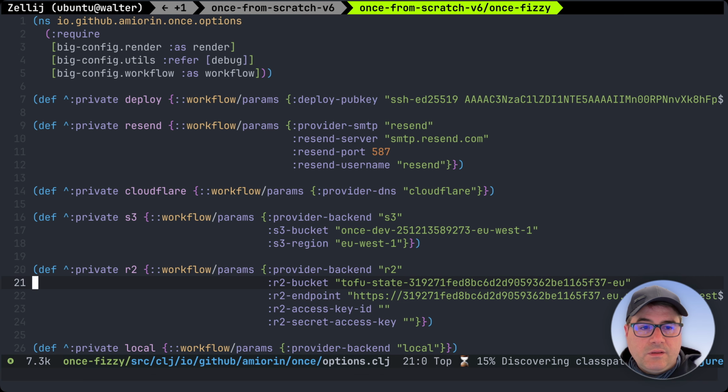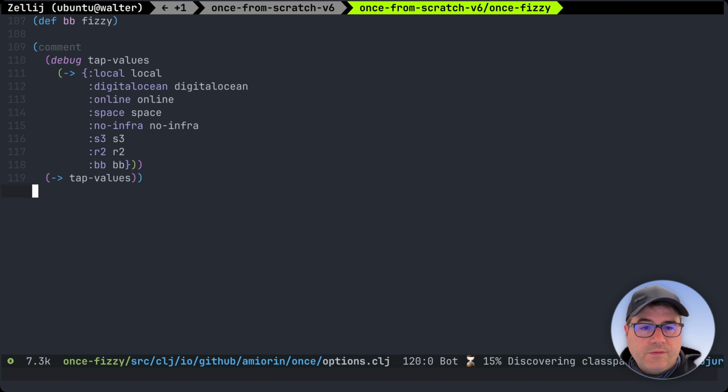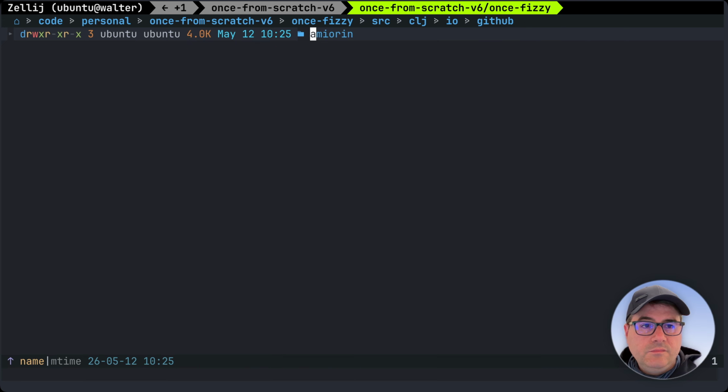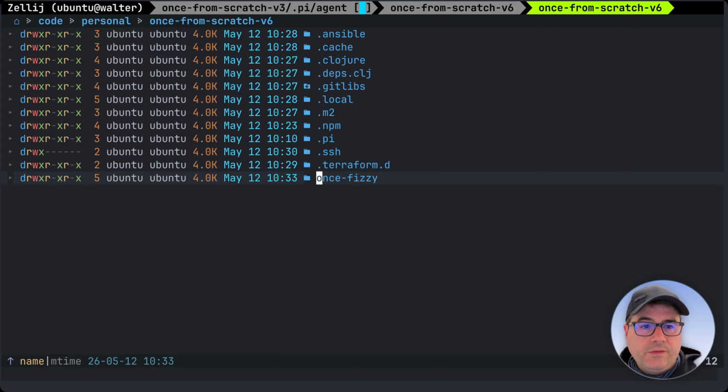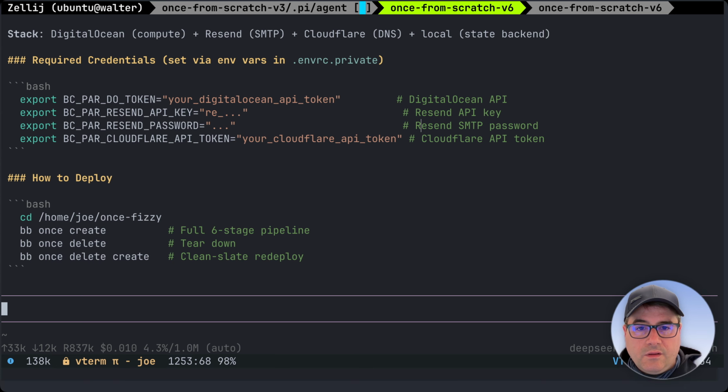And now the bb.edn, here, of course, these are the settings for development. I don't expect the user to do this. And the only thing that is missing is to export. He didn't create the .envrc, so I can ask him to create the .envrc private for me with the placeholders.